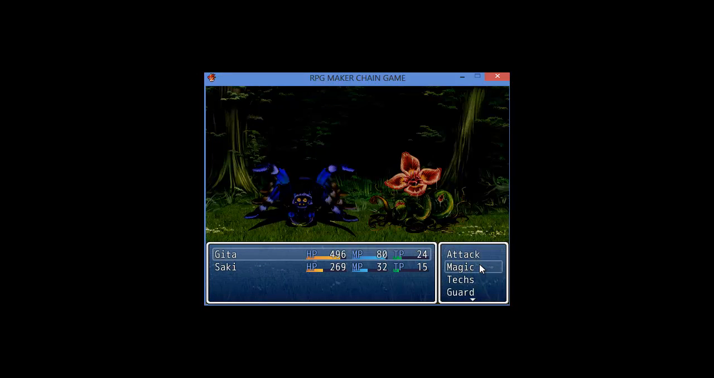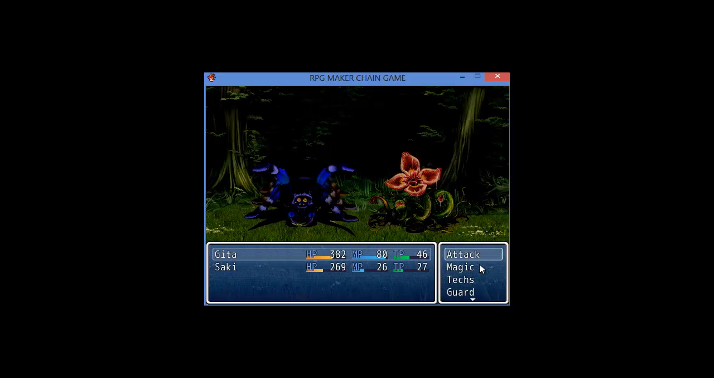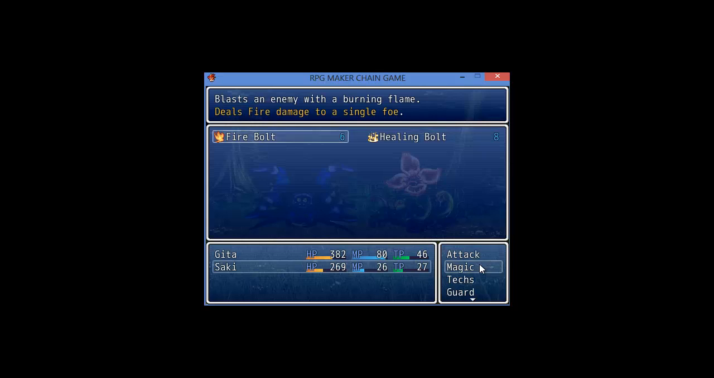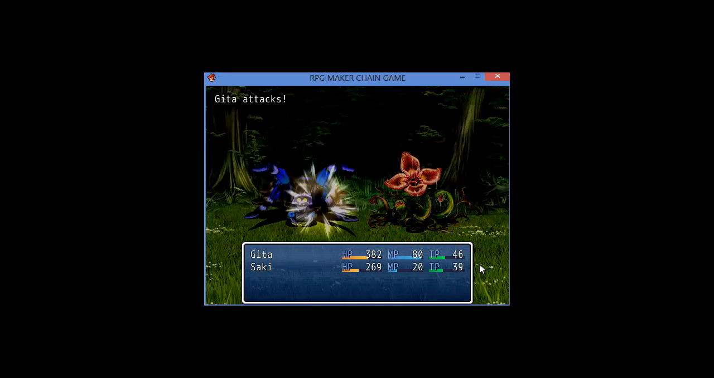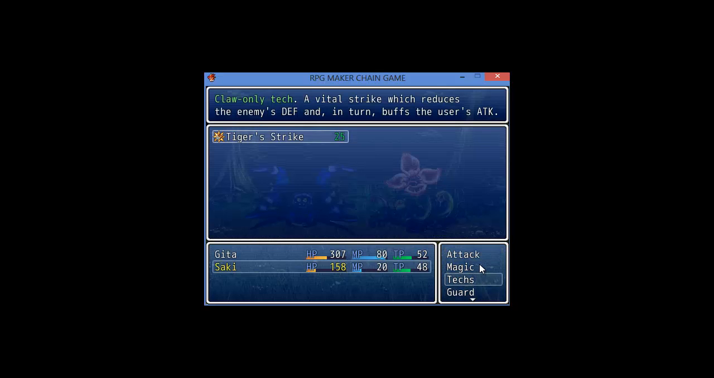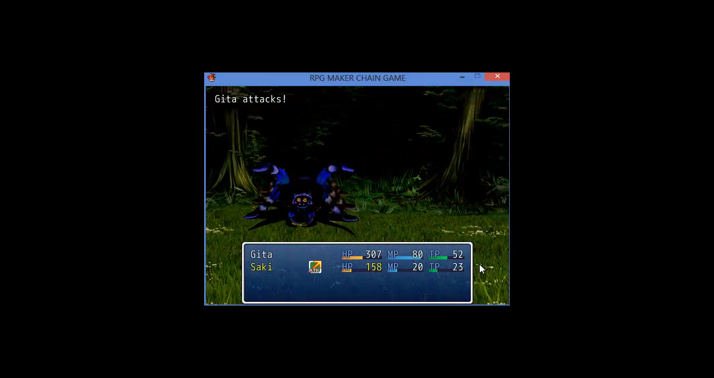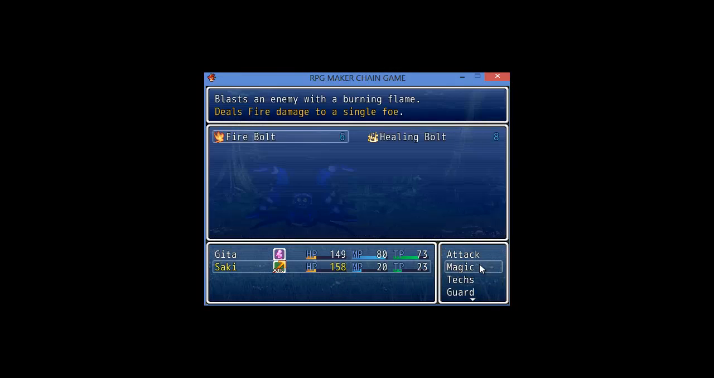You know what? Taking these guys down. Firebolt. Magic, firebolt, giant flytrap. You always want to focus the flame on the fire trap. Ooh, Tiger Strike. That's OP. Oh, we're about to die here. Healing Bolt.